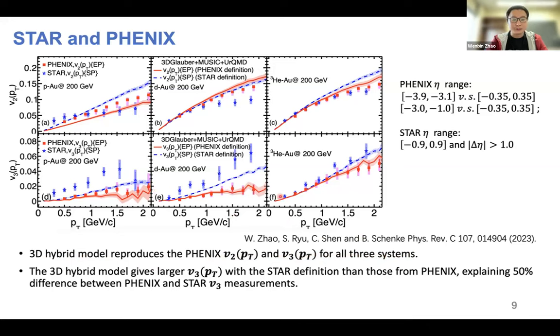But if we look at the V3, comparing the blue line and the red line, the hydro calculation with the STAR definition gives a larger V3 compared to the PHENIX definition. But on the other hand, the 3D hydro calculation with the STAR definition still underestimates the STAR data. In other words, this calculation shows that the 3D hydro model can explain part of the difference between the STAR and the PHENIX measurement of V3, but we still cannot describe the STAR and the PHENIX data well simultaneously. And it requires a future study.